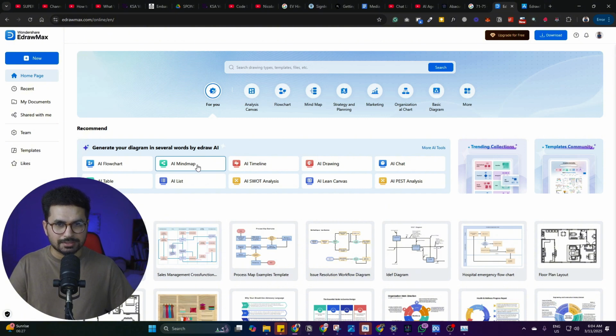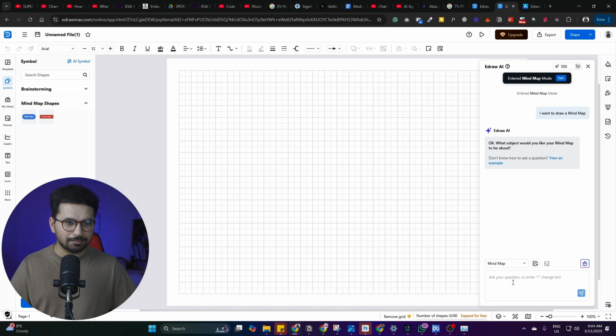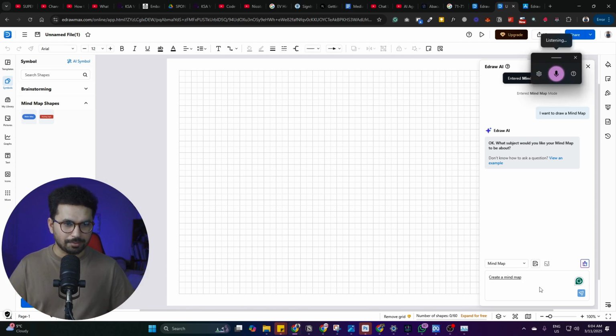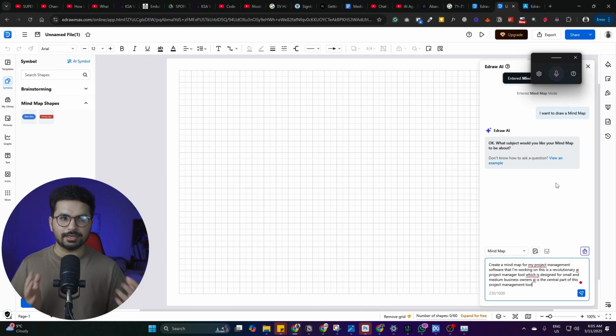I'll click on this AI mind map button, and now it will open a new tab. Now it will show us this AI chatbot, and in here we can explain our idea, and based on that idea it will create our mind map. Create a mind map for my project management software that I'm working on. This is a revolutionary AI project manager tool which is designed for small and medium business owners. AI is the central part of this project management tool. So this is just a random idea that I just got.